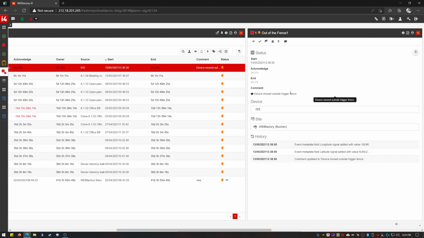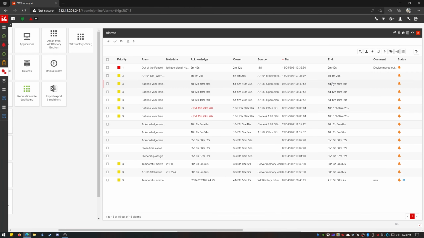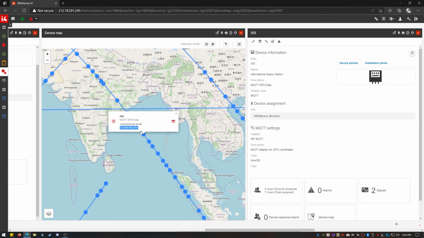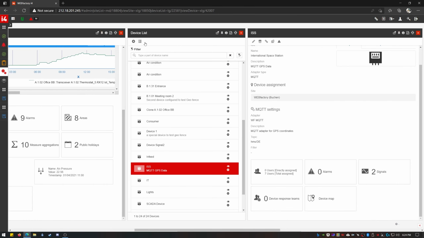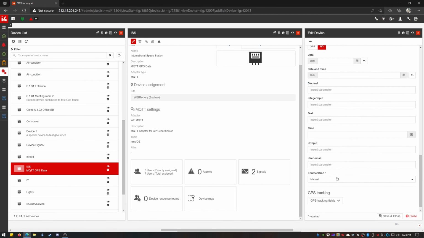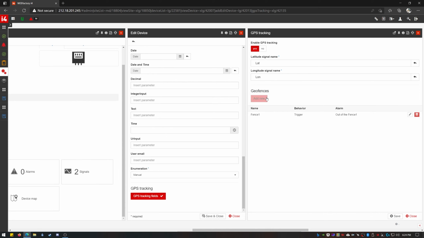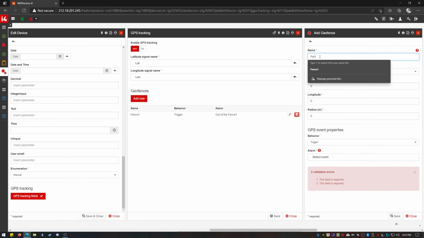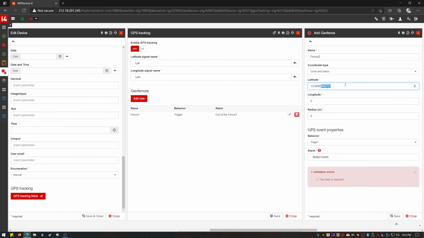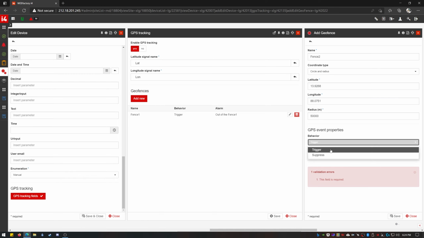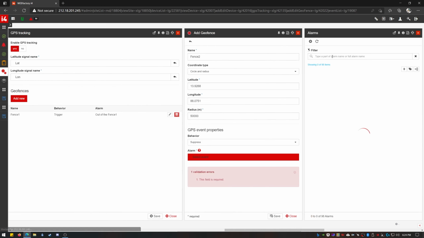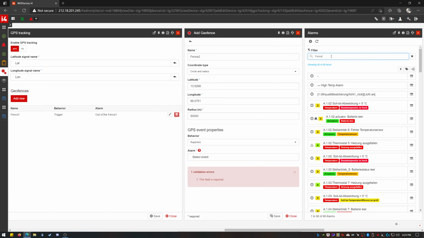I can also set up another fence that will suppress this alarm. Since I know the path of the International Space Station on the map, I'll grab a set of coordinates which I know will be reached by the station. Then I'll go back into my device's GPS settings and create a new fence. This new fence will suppress our defined alarm once the ISS enters its radius.